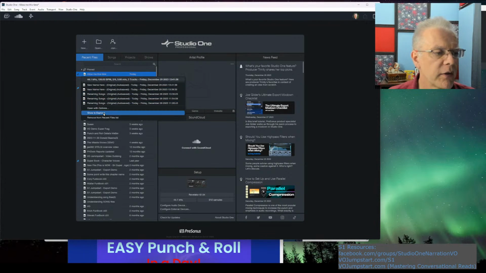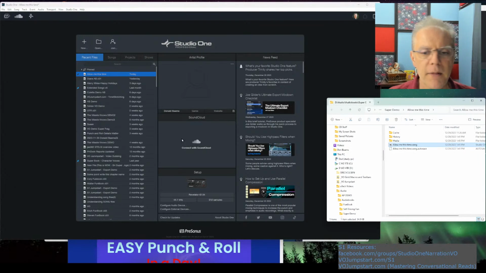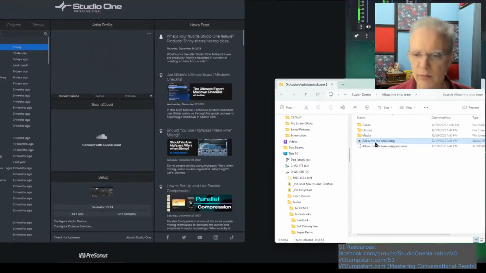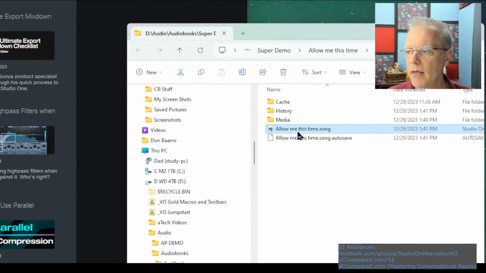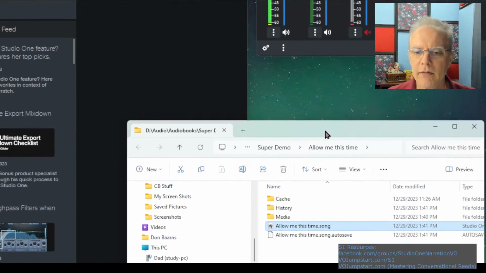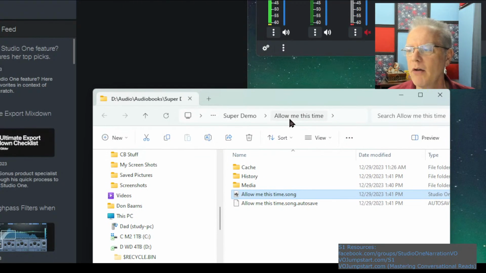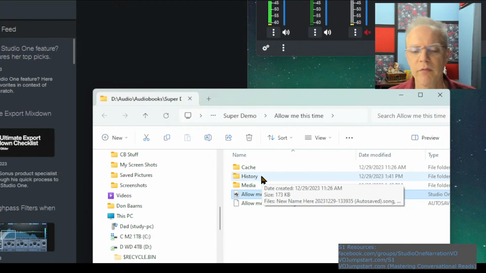I'm going to go find that one, show in Explorer again. It comes up. Note, song file has been renamed. Zoom in. Allow me this time. There it is. And the folder itself is renamed. So it renamed the folder, it renamed the file, and it renamed this autosave that's pending. The ones that are already there will have whatever name they had originally, but it's doing all the right things.